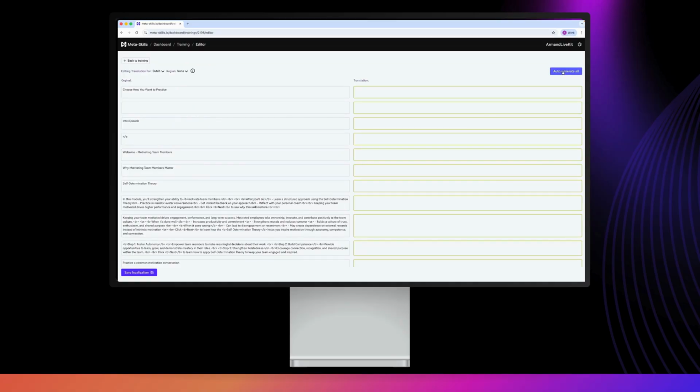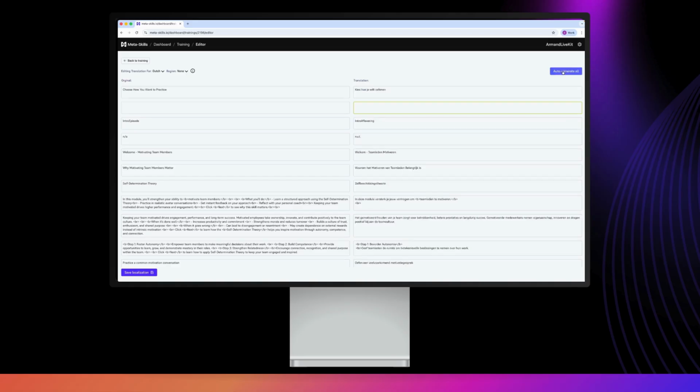On the right, you'll find the target translation boxes. You can manually translate your text by typing directly into the corresponding text fields. If you'd prefer to speed things up, you can automatically generate the full translation by clicking the Auto Generate All button in the top right-hand corner. Once the system has completed the translation, your translated text will appear on the right-hand side.